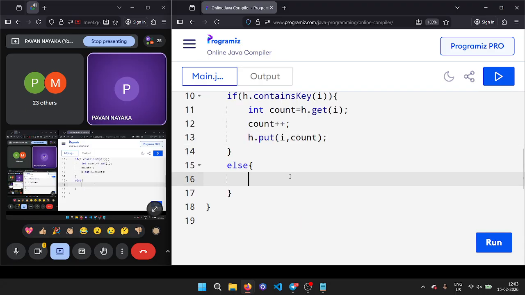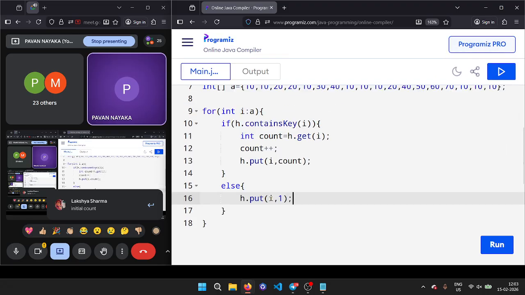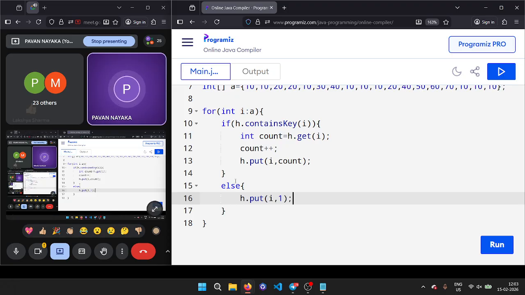Now, if the element was not present at all, that is, it is coming for the first time, then what will you write? h.put(i, 1). Why 1? Because it is coming for the very first time. How many of you got this concept? If the element is coming for the very first time, we go to the else segment. If it is already there, we go to the if segment.